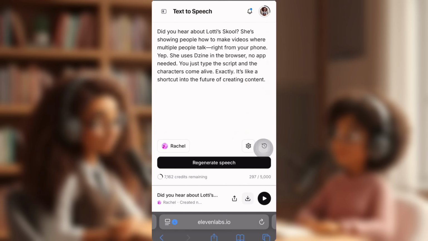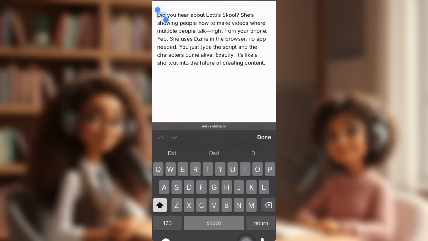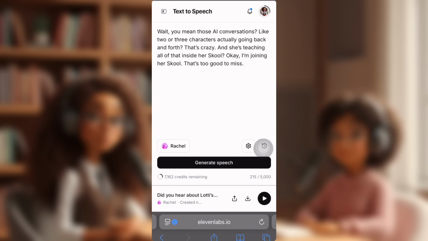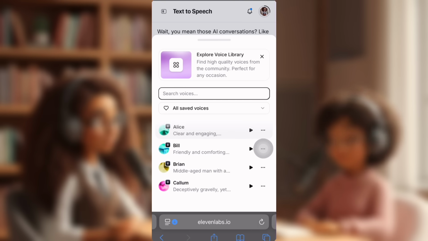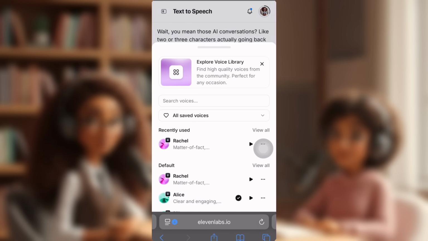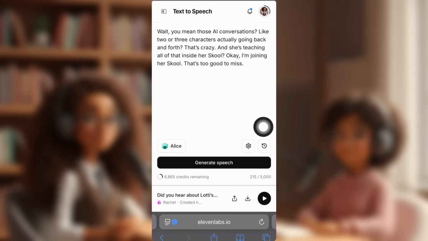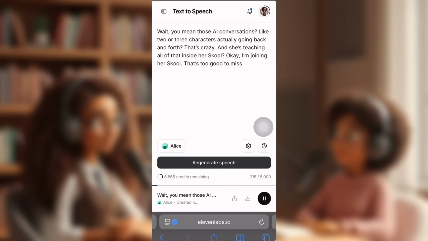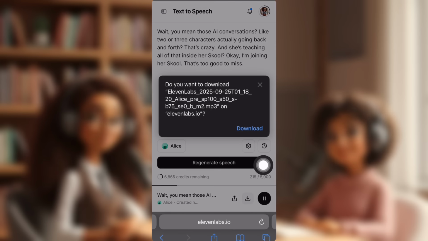Once you're done, you're going to do the same thing for Woman 2. You're going to copy all of her dialogue and bring it over. Once you're done, you're going to choose a different voice because you don't want her to sound the same. And then you're going to generate that voice with the woman two's dialogue. And then you're going to download.